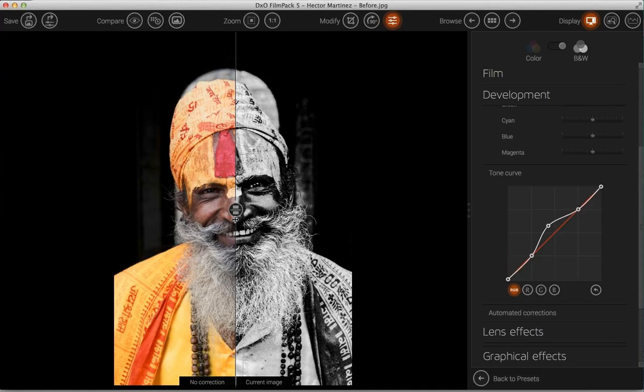Okay, the difference between the Essentials and the Elite Edition: in the Essentials Edition, you only have 19 black and white films, as opposed to 38 in the Elite Edition. You have color positive slide films, which you only have 17 in the Essentials, and you have 27 in the Elite Edition. As far as color negative films, you have 8 in the Essentials and 17 in the Elite Edition.